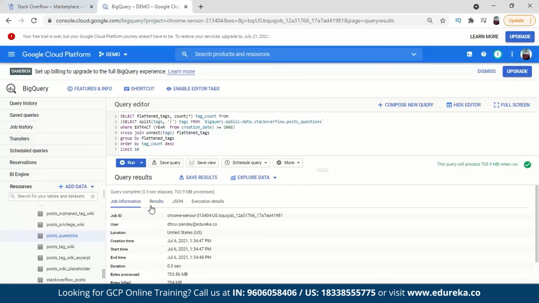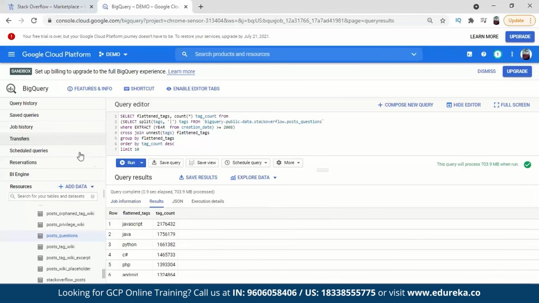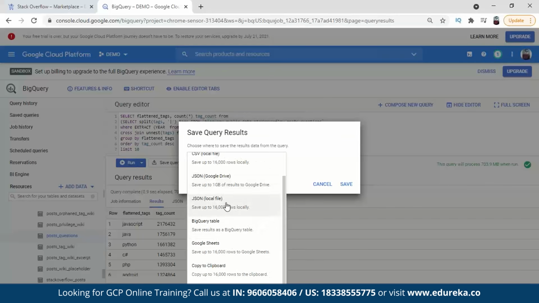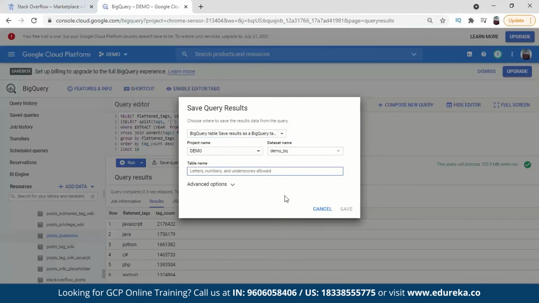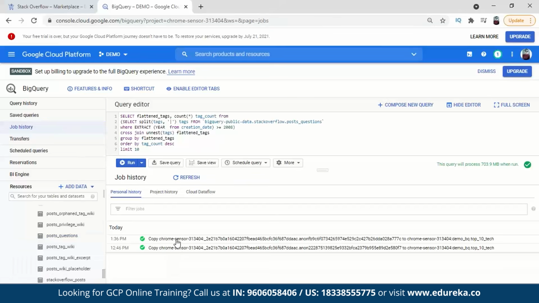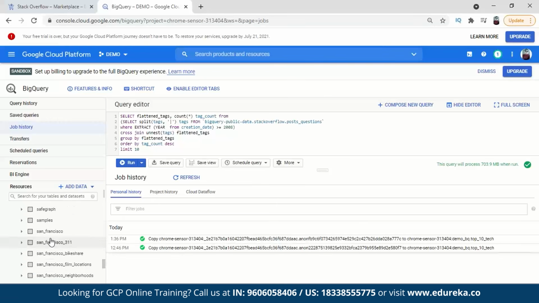Now we can see the job information is given, everything is given. What we can do is save the results. You have to save this in a table, like the table we have created. You can also save it as a CSV or JSON file, or to Google Sheets, but we will save it as a BigQuery table. The table name was job underscore 10 underscore tech, saved as a table. Now you can see the job history, the table is being created, and the result is being saved as a table, so that has been successful.